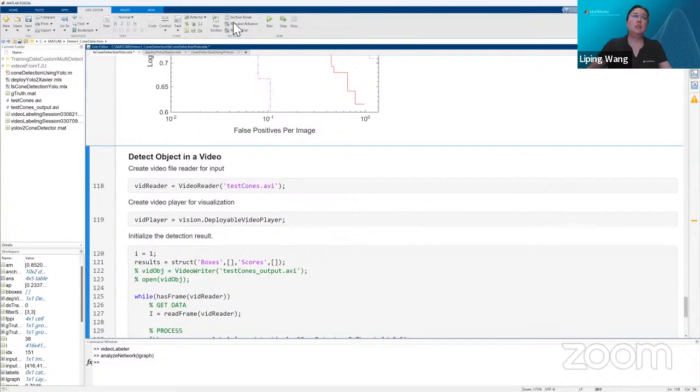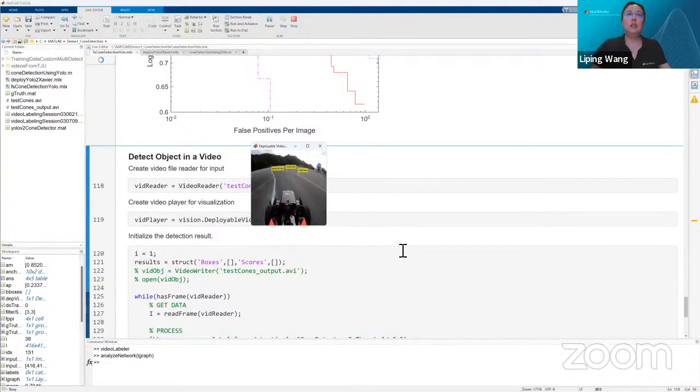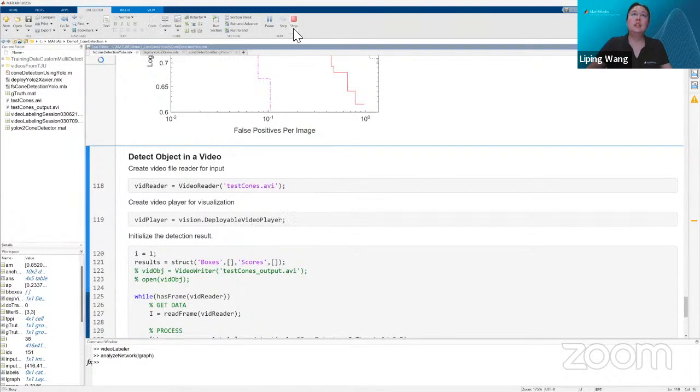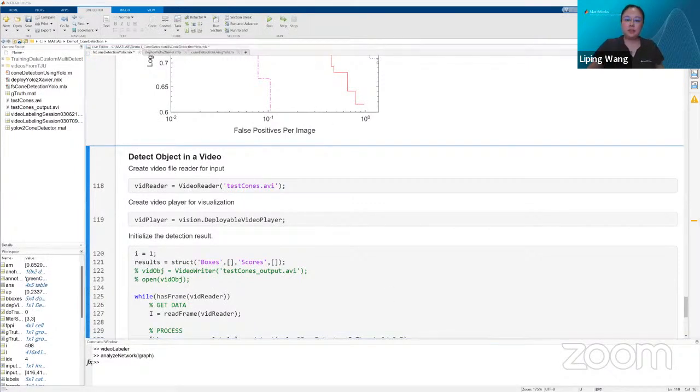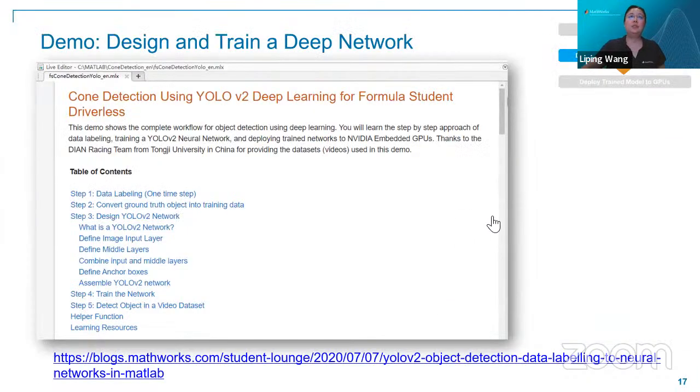Also, we could run the model on a real-time video to see if the cones have been detected successfully. You can see here in most cases the cones are detected successfully, even in this red cone right, yellow cone right, yellow cone left case. Okay, so I'll stop running the code and let's go back to the presentation.